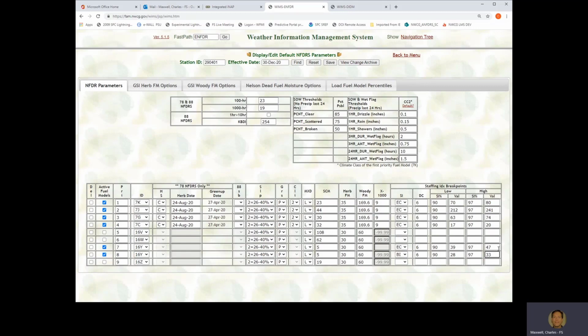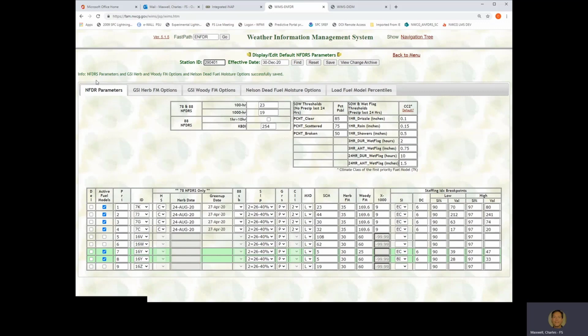It's critical that you have all these filled in across here, that you have something selected, and that you have a decision class set. You shouldn't have to touch the rest of this, and just make sure you have the correct station, the correct fuel model set up over here, and these are activated. And if we hit save from this point, it came through green. Notice the message: NFDRS parameters, GSI, etc. have all been accepted and set.